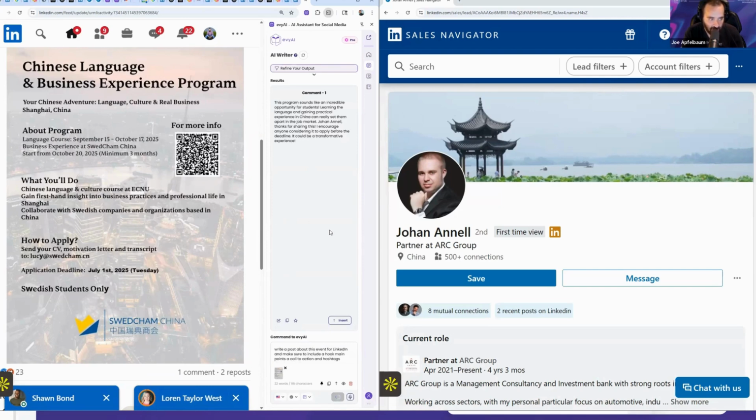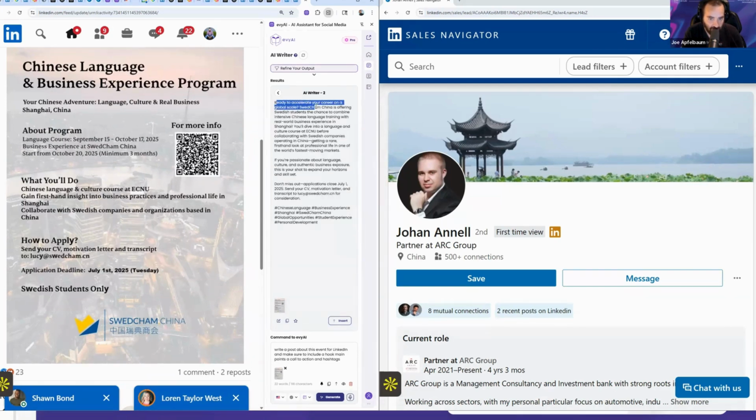You guys saw the way I dragged the image from LinkedIn to here? Ready to accelerate your career at the global scale? Switch China is offering Swedish students a chance to combine intensive Chinese language with real-world business experience. You see that? Isn't that cool?